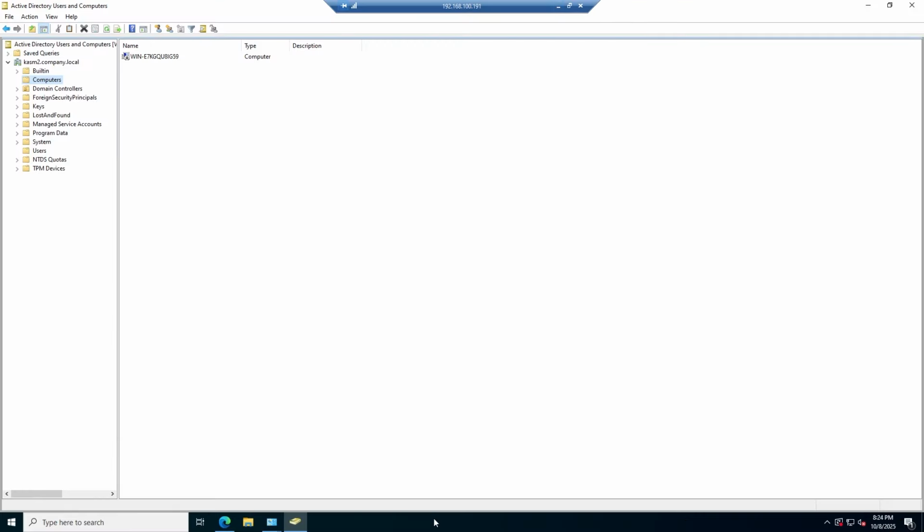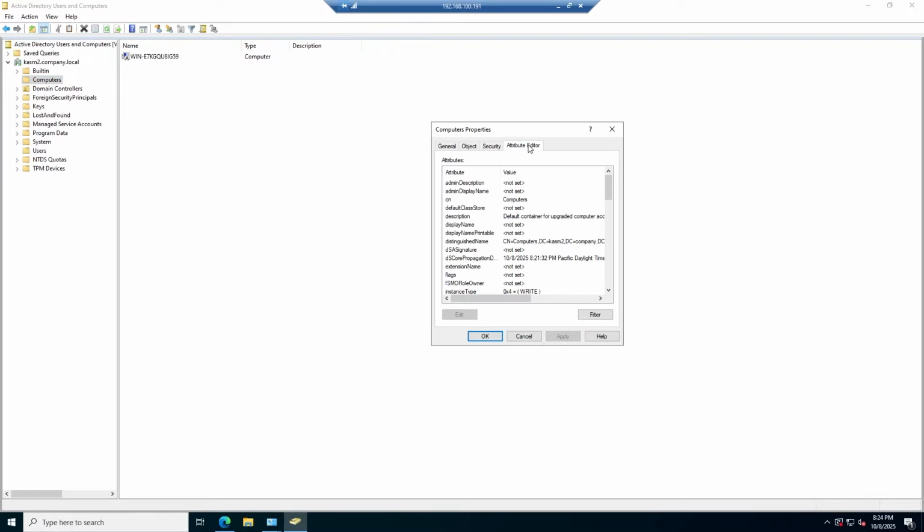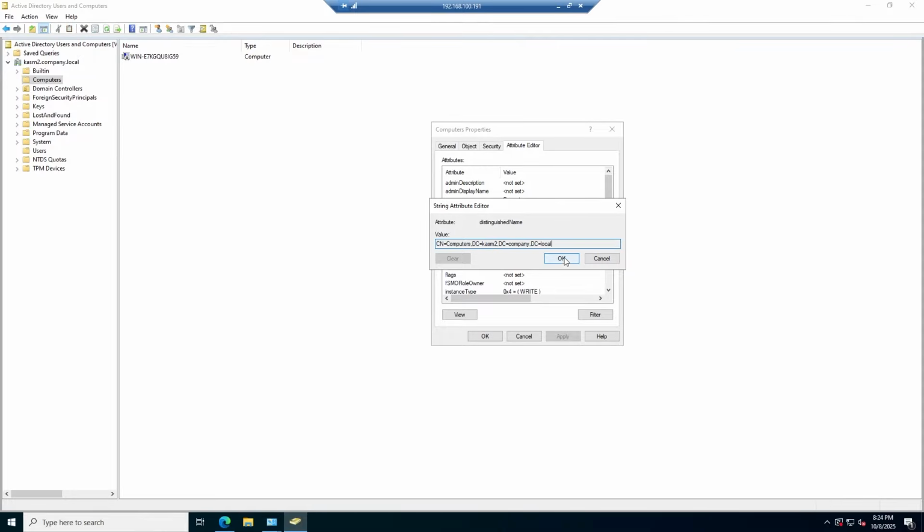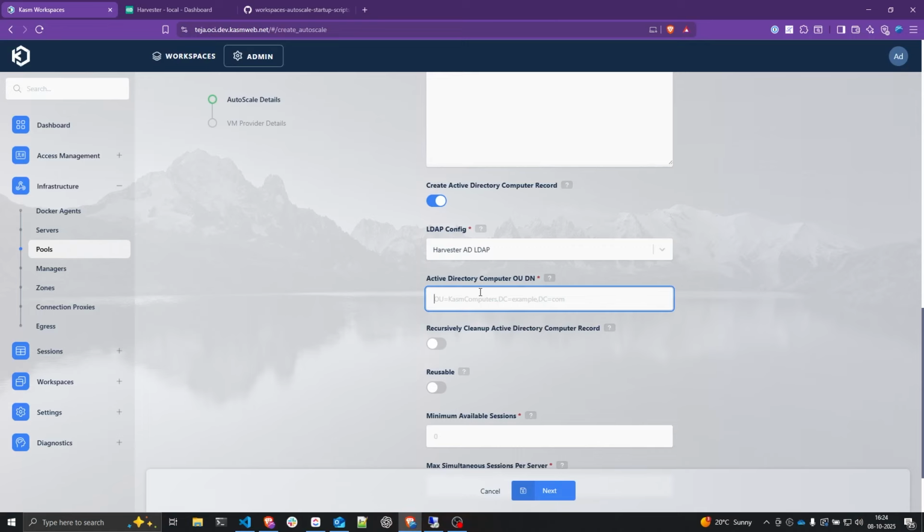And then I also need to enter the distinguished name of my computer OU. So I'll go back to my Active Directory, and this is my computer's OU. I'll right click on it, go to properties, go to attribute editor, and then double click on distinguished name, and I'll just copy this entire thing and I'll paste it in Kasm.